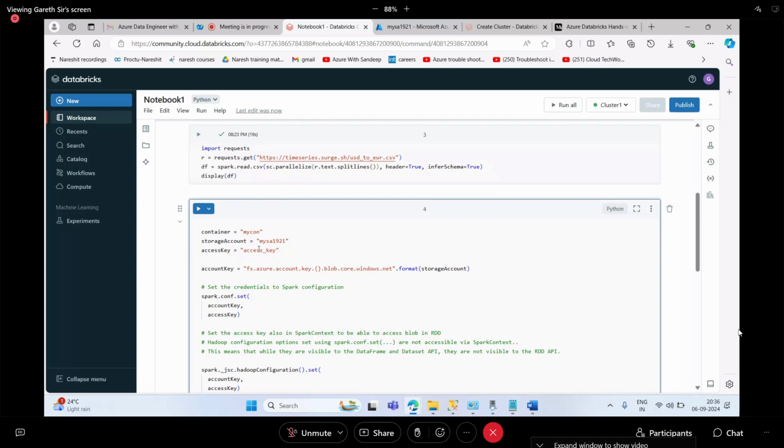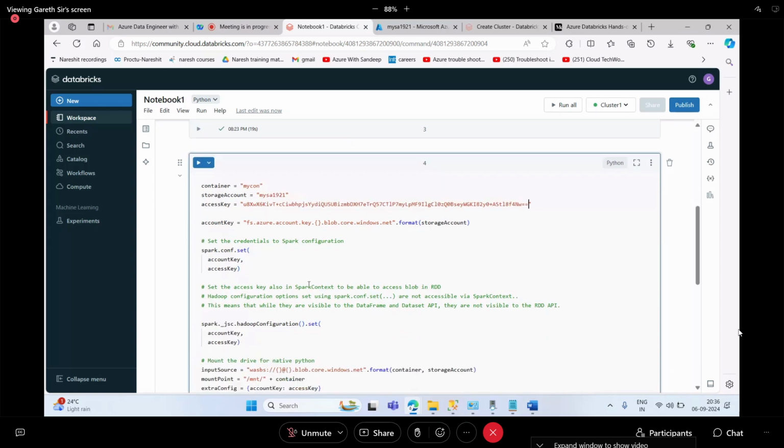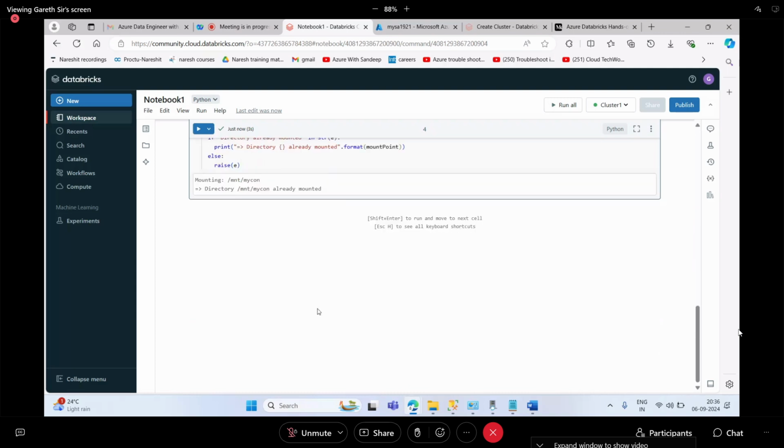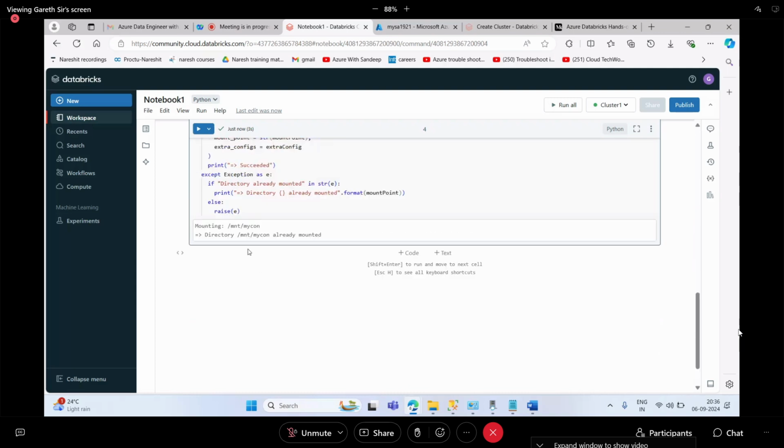Don't miss even a single character, guys. If you miss even a single character, it will fail for you. I'll simply say here run cell. Once I say run cell, see, I got that mounting has been completed. It has not thrown any error. It has mounted our storage account to this container name, my container.